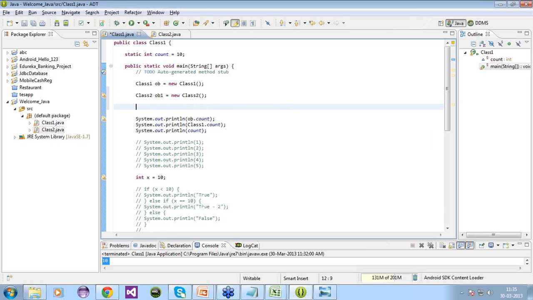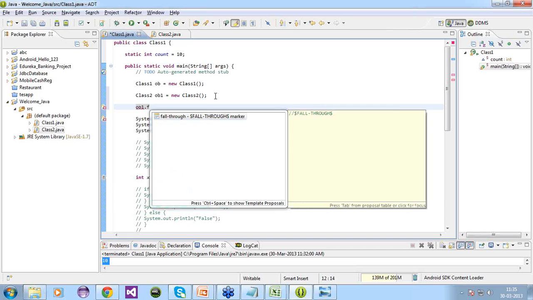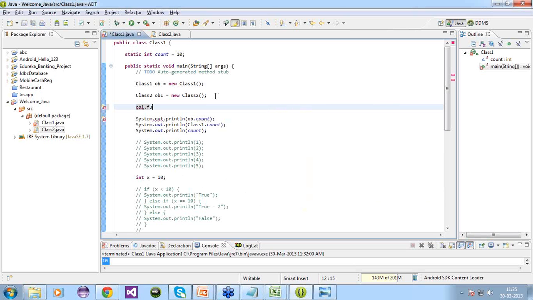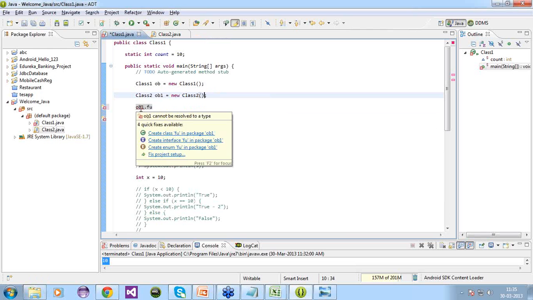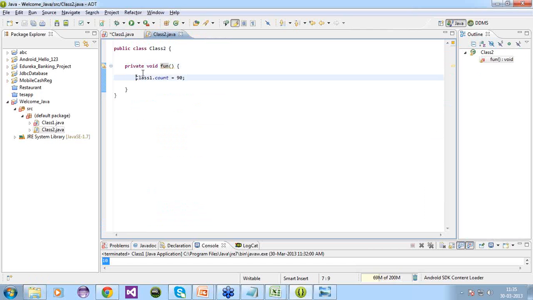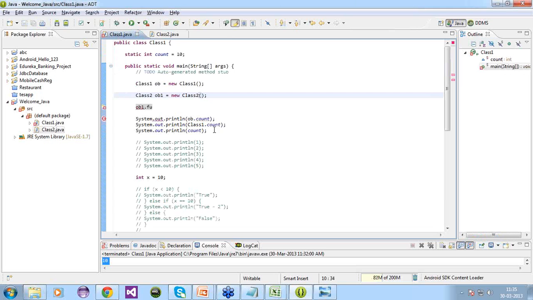Now using this object, I'll call that function, which might change the value of the static variable. So ob1 dot fun. Okay, I made this private by mistake. You cannot make it private, okay? Now I'll find my function. So I'm calling that function right here, okay?